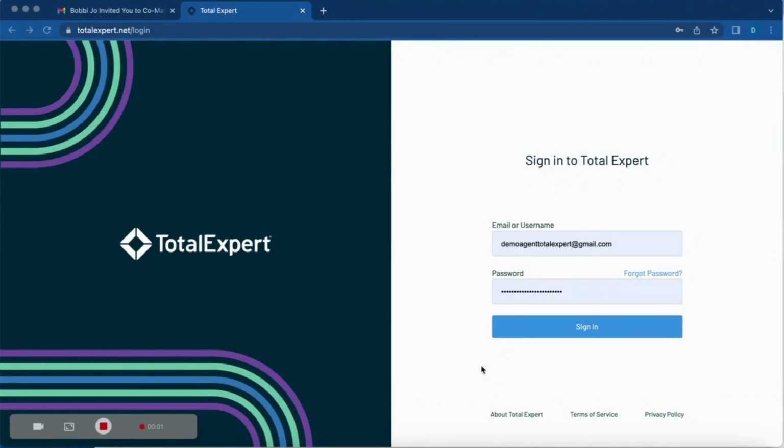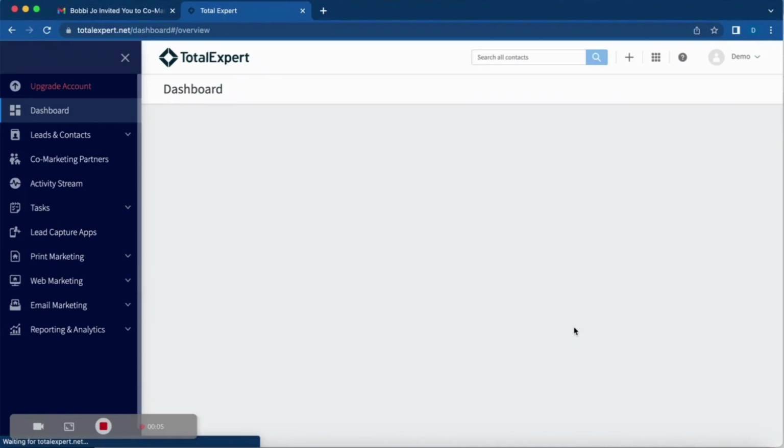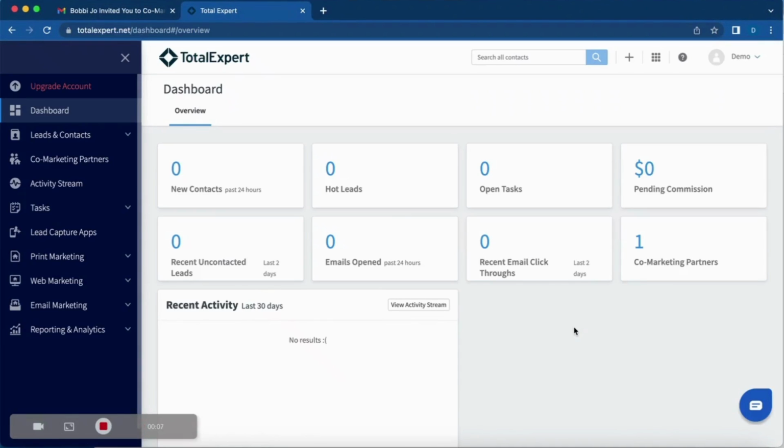Once you've gained access to your Total Expert account, go ahead and sign in. And a few things that I'd recommend you do when you get into the platform, finally, is really just reviewing the different functionality that you have available.